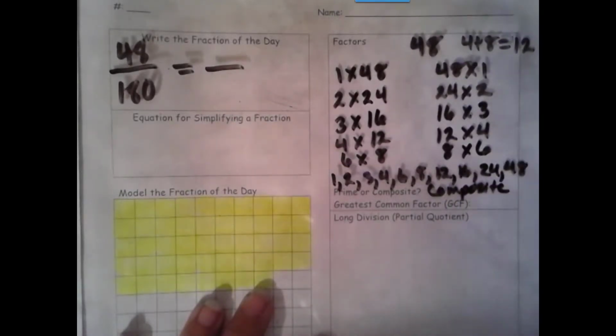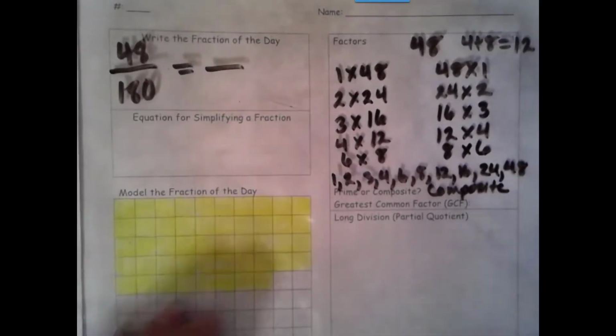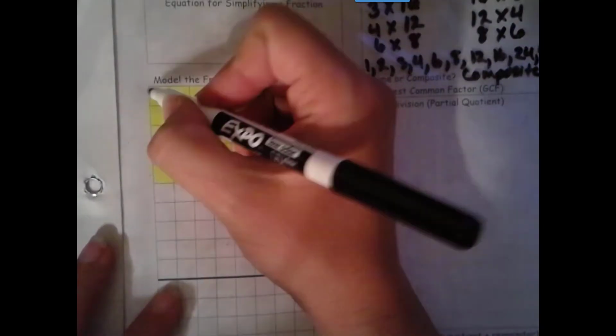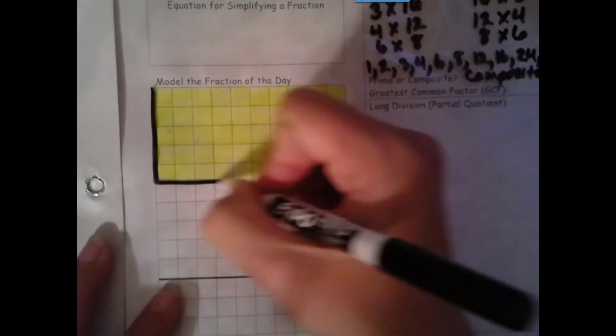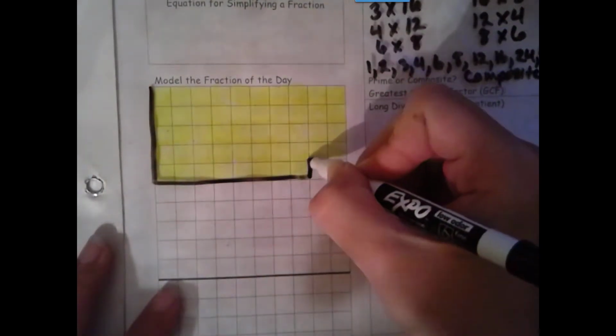Okay, we want to find our greatest common factor. So let's start with 48 and see if that works. Remember, your groups do not have to look like mine, but they do need to have 48 in each group. And the shaded needs to be in a completely separate box from the unshaded.